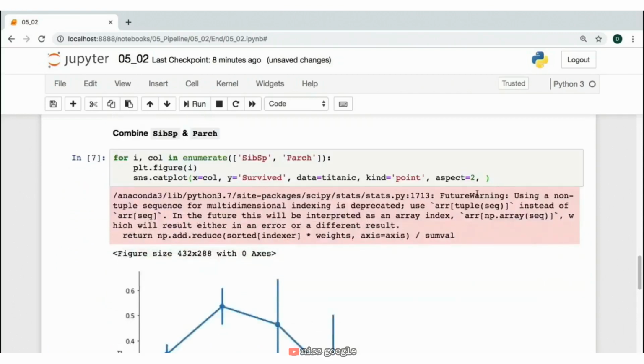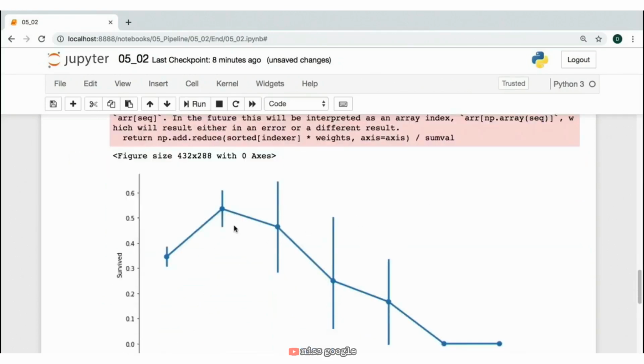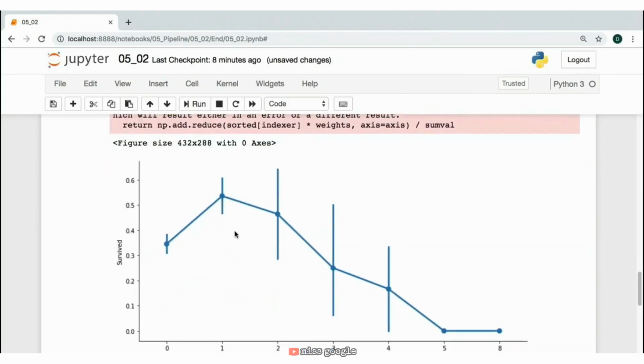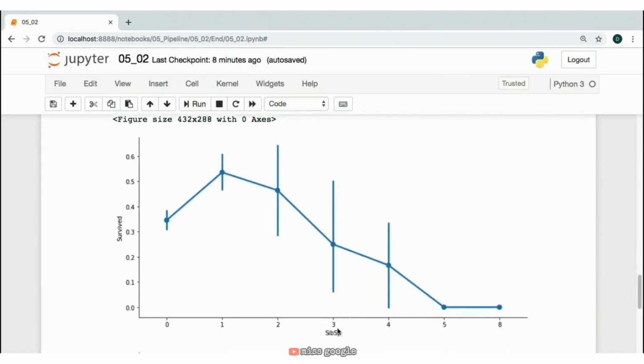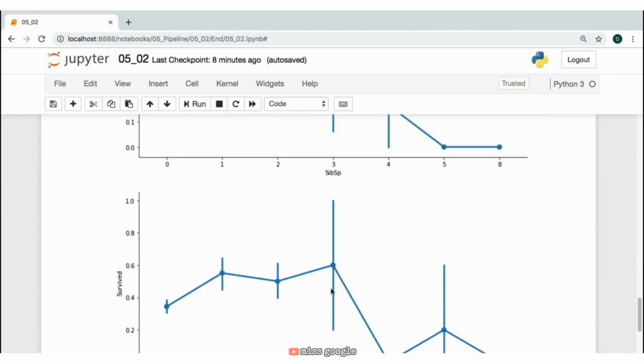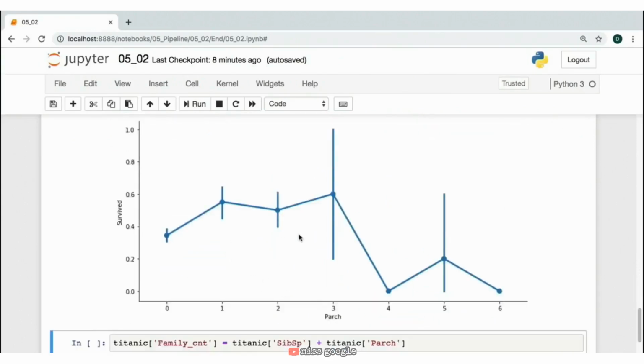And again, we see this future warning that we've seen a couple times before, which is just letting us know that in the future there will be some change impacting our code right here, but it's nothing to worry too much about. Just to recap, we're seeing this downward trajectory where if we have more siblings or spouses, we're less likely to survive. And we see the same thing with Parch, which is the number of parents and children.